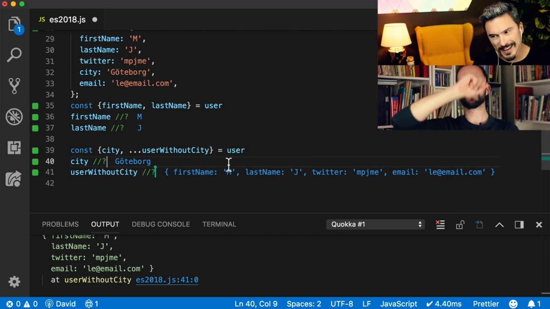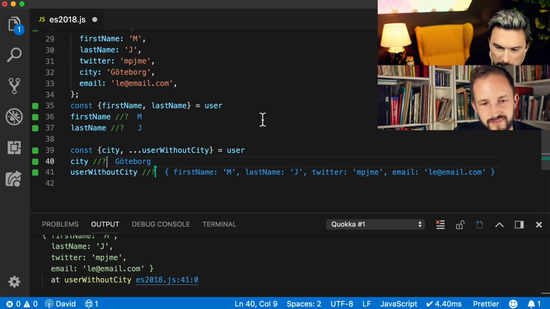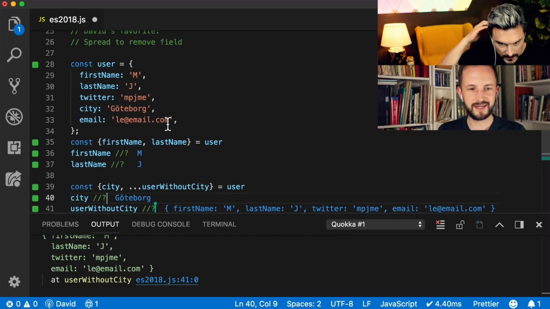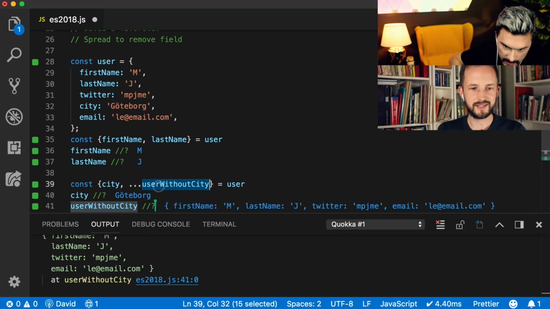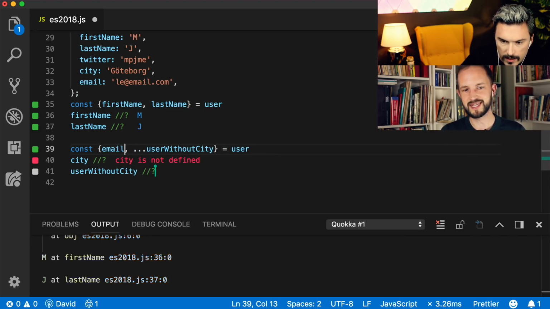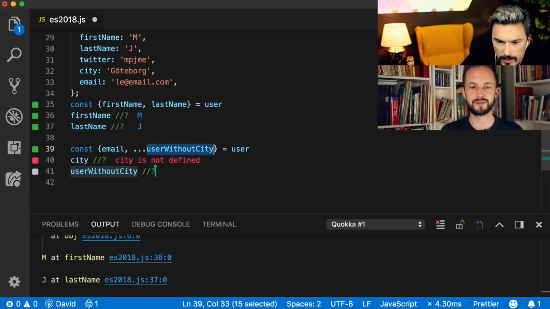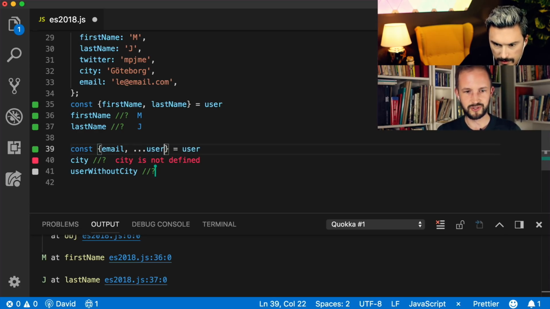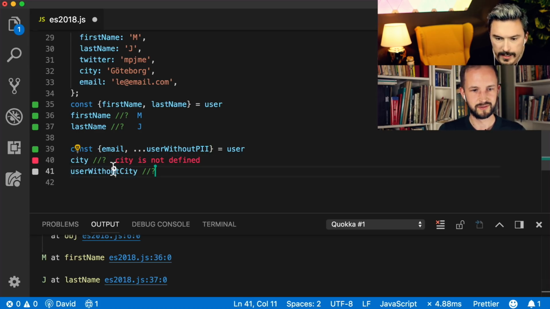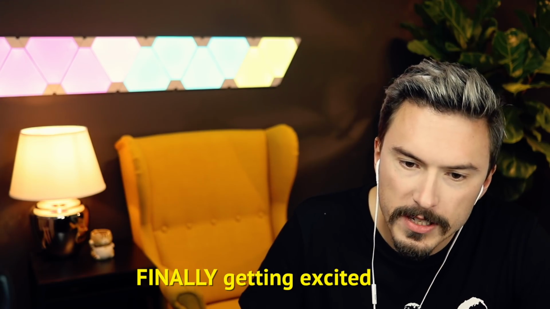I just look forward to using it. Jesus, I still have a hard time wrapping my head around it. So in his example, the Bramus guy said perhaps you have email as a sensitive PII, personally identifiable information field, that you would like to remove. Then it's like user without PII, for example. Oh, yeah. So now that will be the rest of the object. Yeah. That's actually pretty cool.